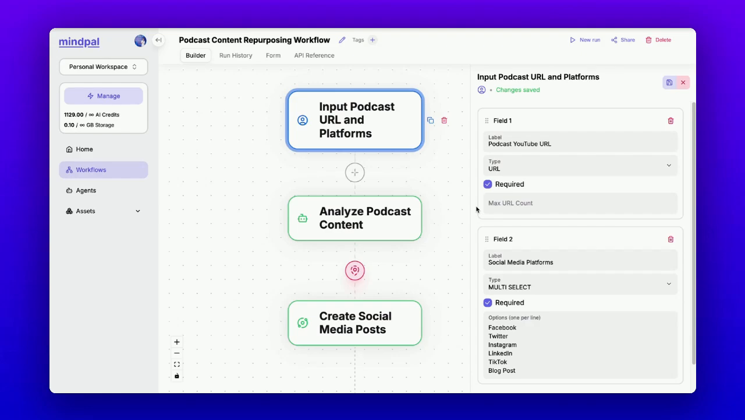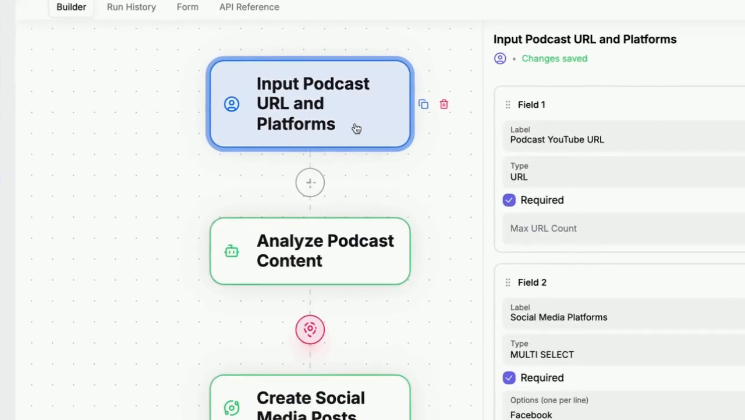In this workflow, we will only have two steps. The first step is to analyze the podcast content, and the next step is to orchestrate a list of agents to create all the social media content. We will start with the human input, and we will submit the podcast YouTube URL here.